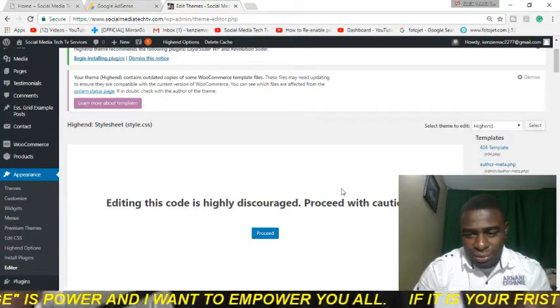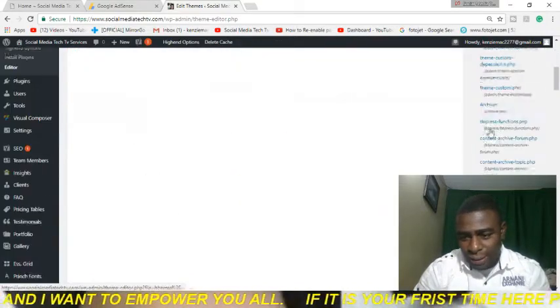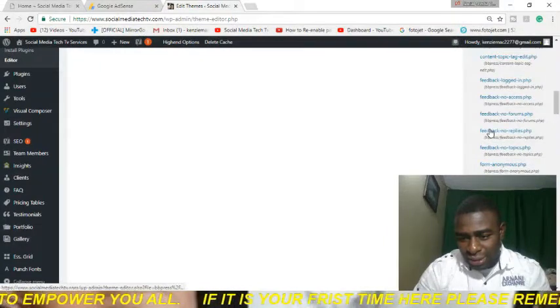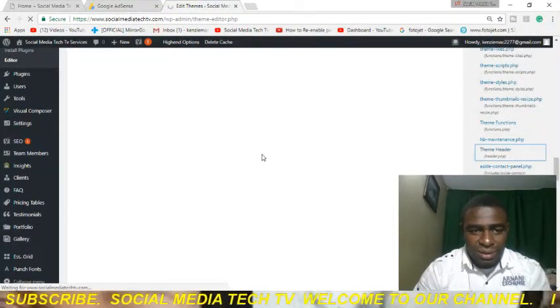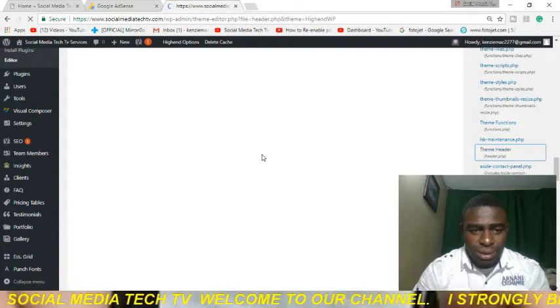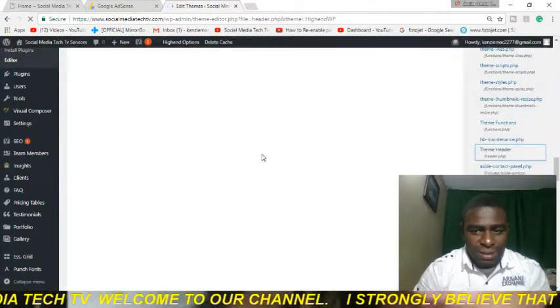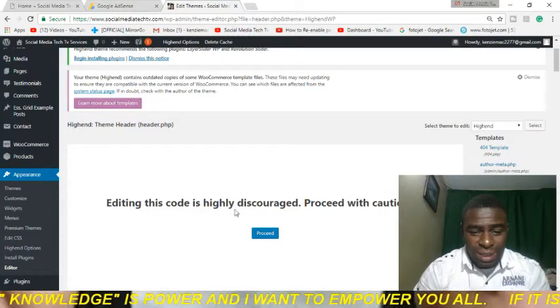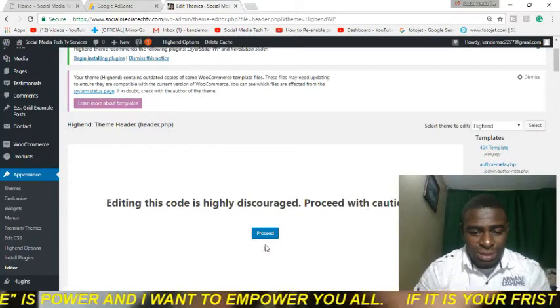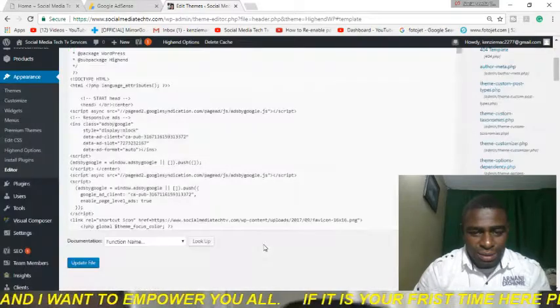So now that this has loaded, what we want to do is to go to where you have theme header. What you want to do is to click on theme header. I was just waiting for it to load right now. And it should open in a few seconds. And notice what they said: editing this code is highly discouraged. Proceed with caution. So then you want to click on proceed.